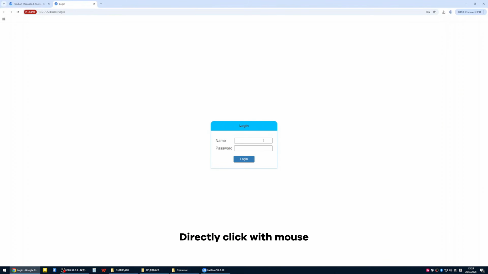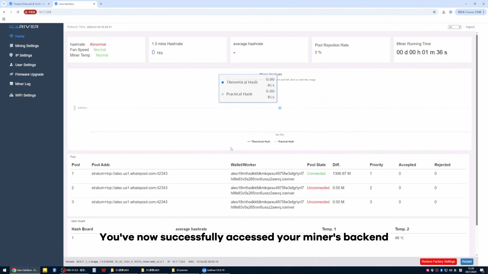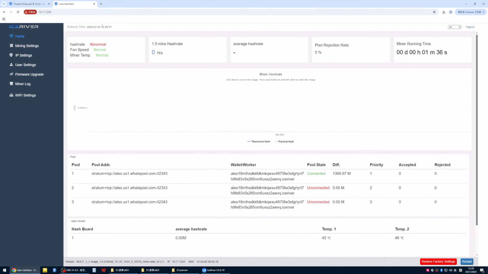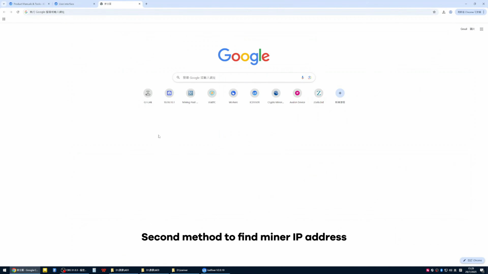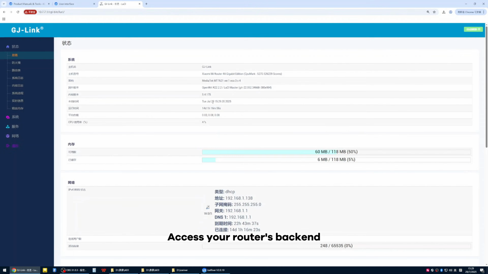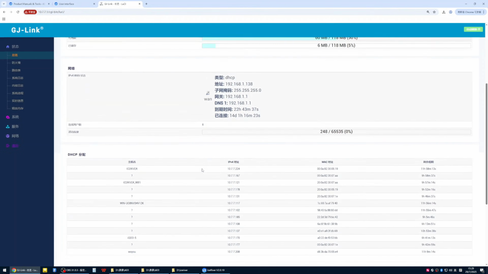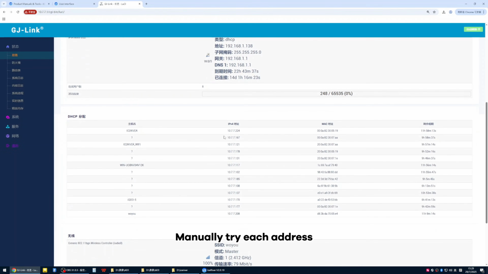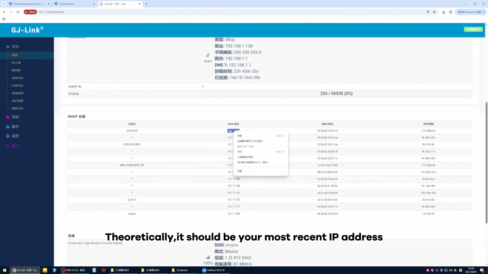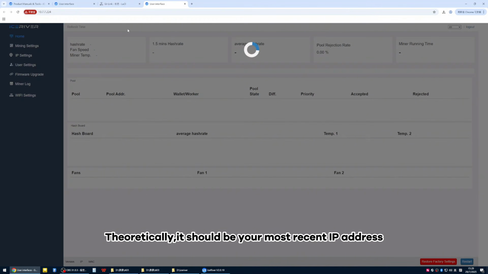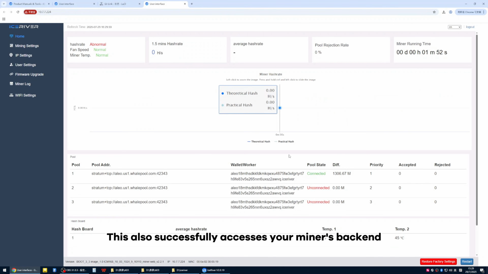Directly click with the mouse to access the miner's backend. Username is admin. Password is 1 to 8. You've now successfully accessed your miner's backend. Second method to find the miner IP address: access your router's backend. Manually try each address. Theoretically, it should be your most recent IP address. This also successfully accesses your miner's backend.